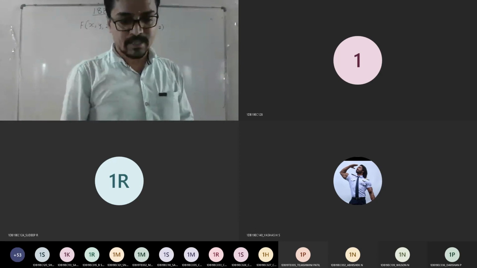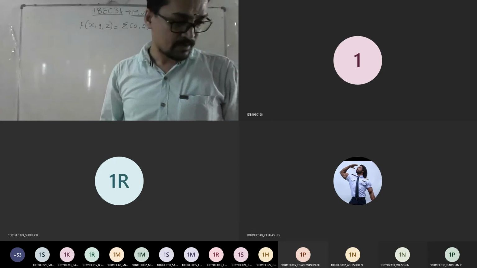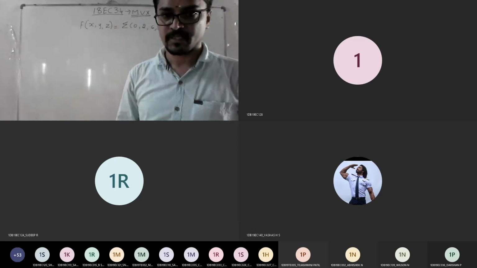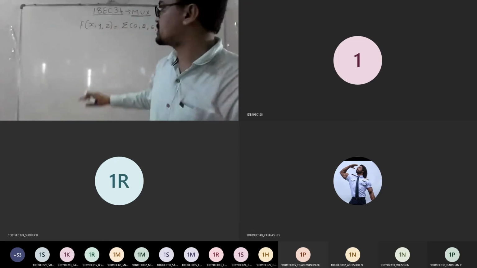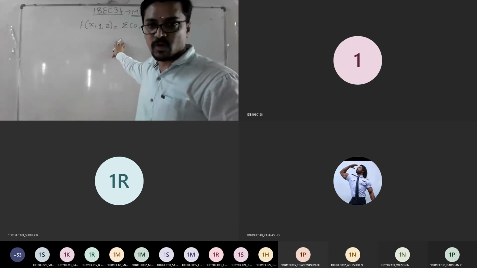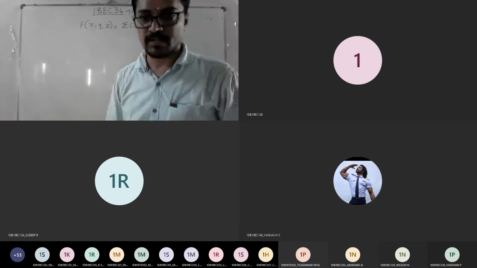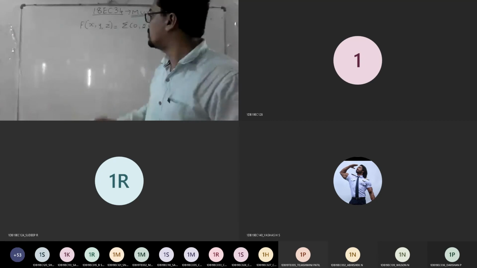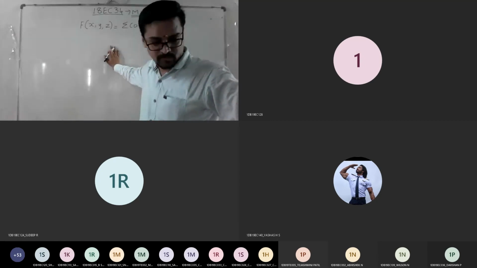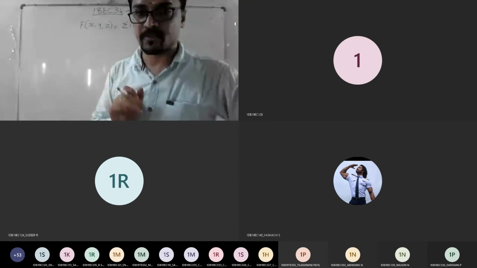I will repeat the question: implement the given function using multiplexer. They have given the function, and they have not mentioned what type of mux to use, whether it is 2:1, 4:1 or 8:1. That is your task, you need to judge. Have you written the question, everyone? Yes, sir. Okay, fine.